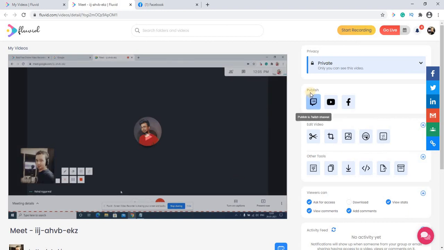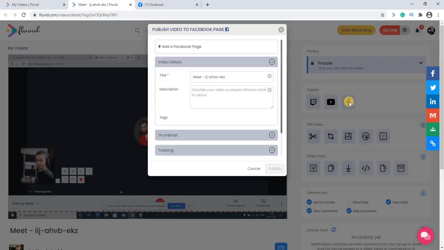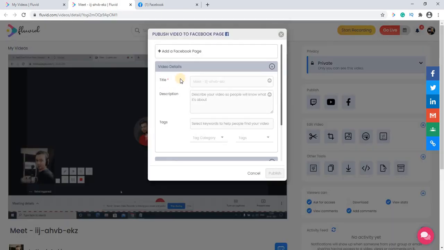Now on the right hand side, you can see this option publish, and under publish there are options like publish to Twitch channel, publish to YouTube channel, and the third option is publish to Facebook page. So let's click here. Now the first step before you start off, you need to add a Facebook page. So let's click here.